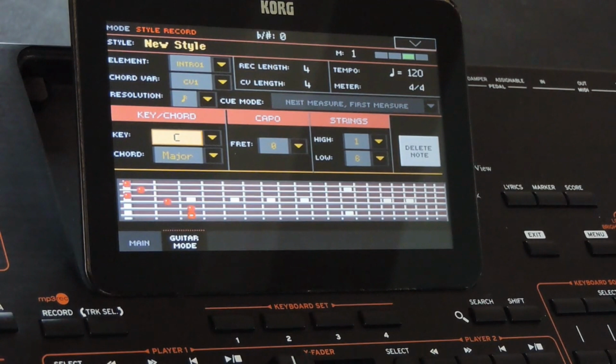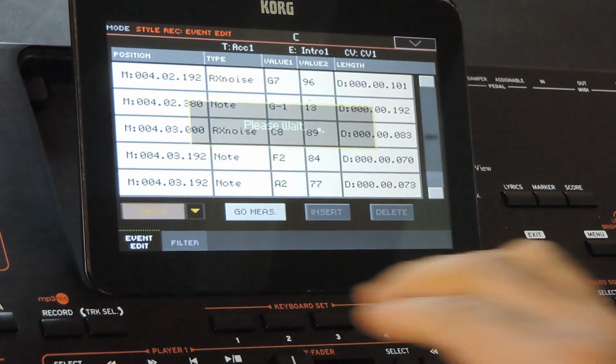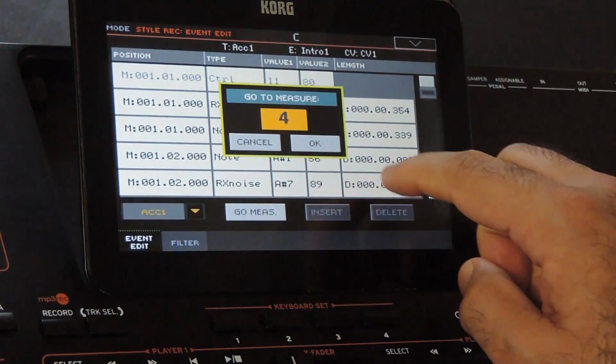It has the chord changes now. But there is an issue with the fourth measure. The chord change is not heard correctly. Let's go to the event edit page and check what is the issue there. Going to the fourth measure.